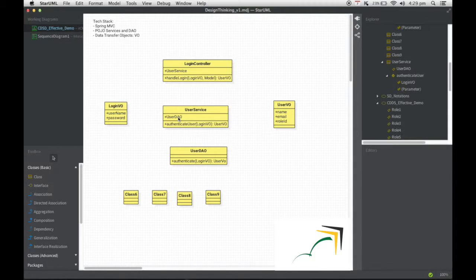Now see how easy it is for us to actually figure out the relationships that exist. So let's look at login controller to user service. What is the relationship? It's an association, but is it a strong or a weak association? It is a strong association because user service, which is a dependent object, happens to be a member variable inside the login controller. So I'm going to pick up the directed association link and drag it between these two.